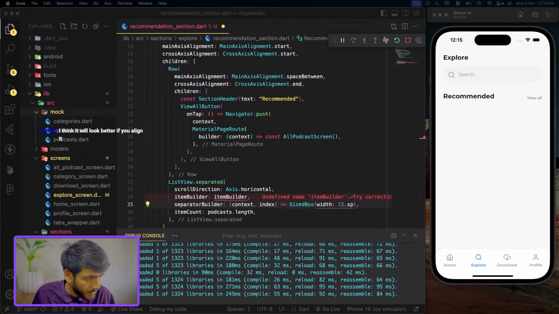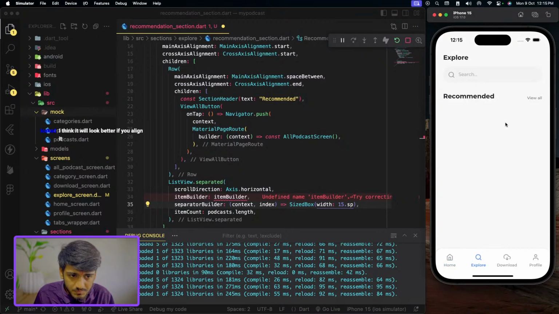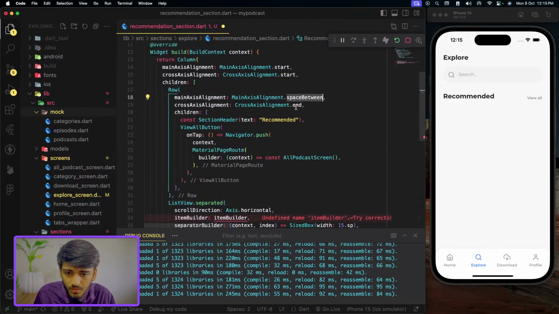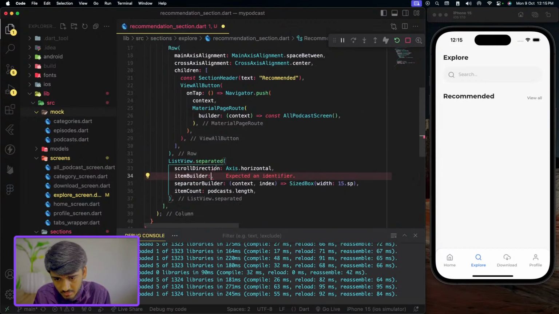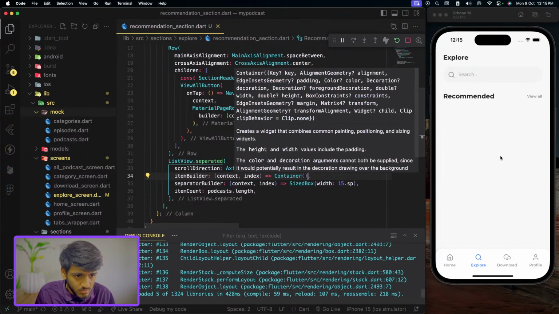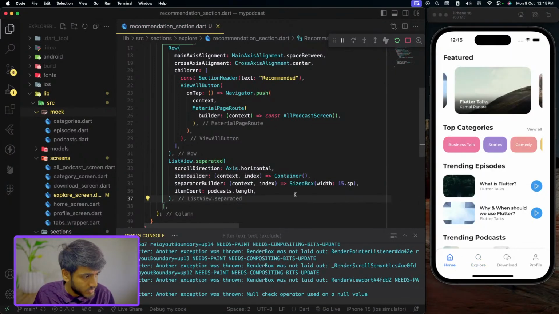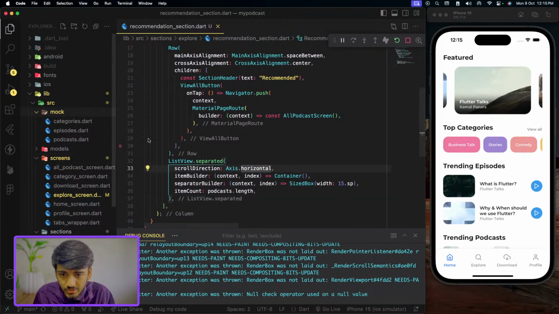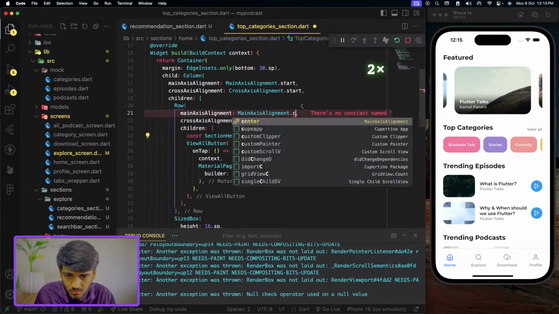You think so? Okay, we'll align it into center. Let's have it in center and let's see how it looks. This is how it looks like in the center. Yeah, you're right. We can use it that way as well. Where is the top category section? Let's do the same for there as well.